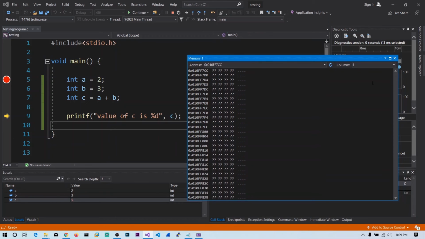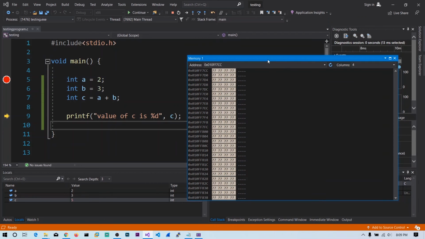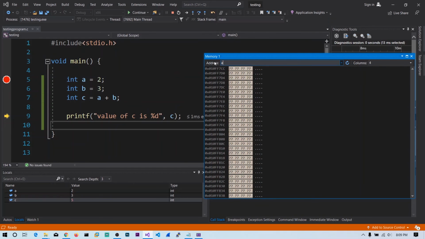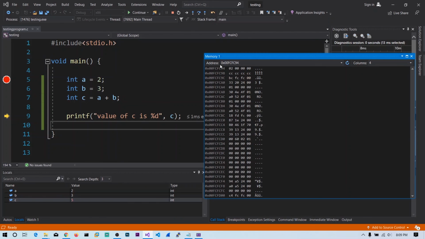We can also see how the stack works, but I will cover that in x86 videos. Now type a and hit enter. You can see the value 2, that's just the value. Now type ampersand a, you can see the value is 2, but in reverse order, right? It's because in memory, values are stored in little endian order.